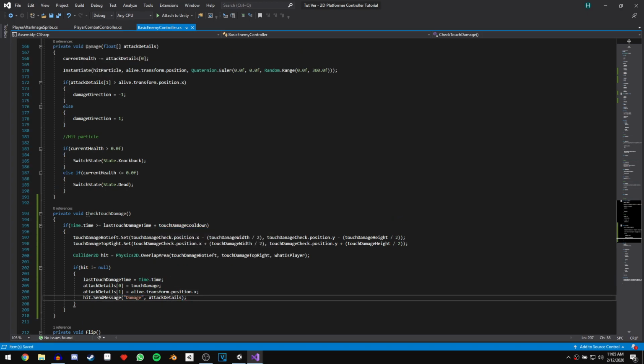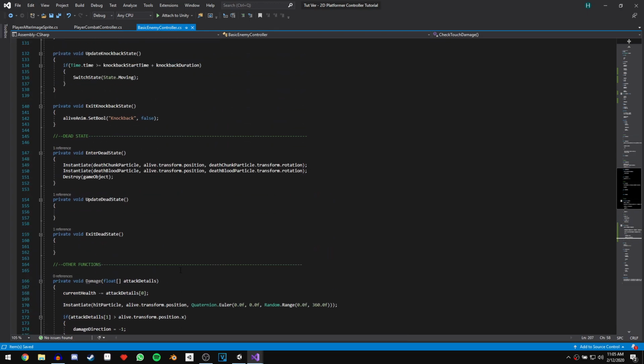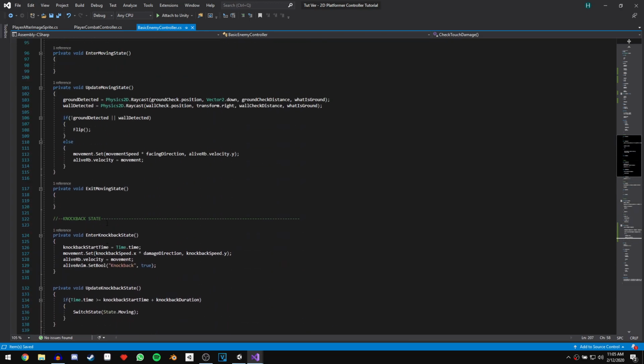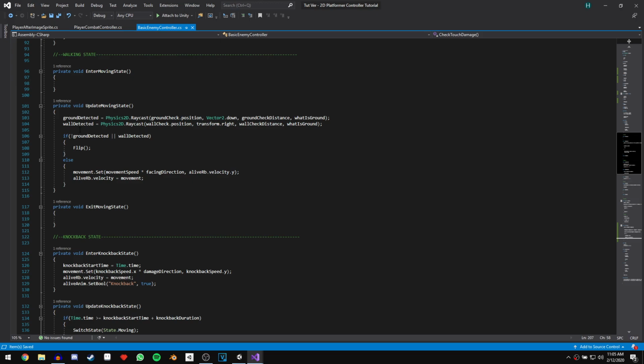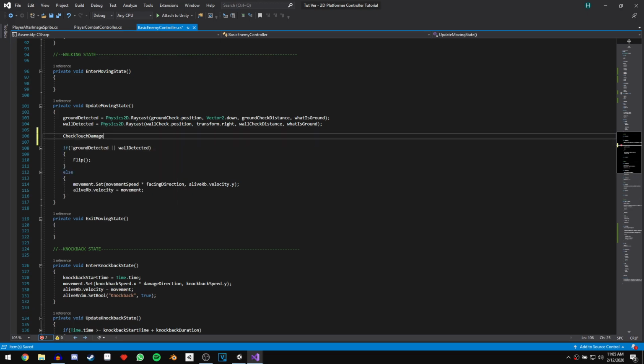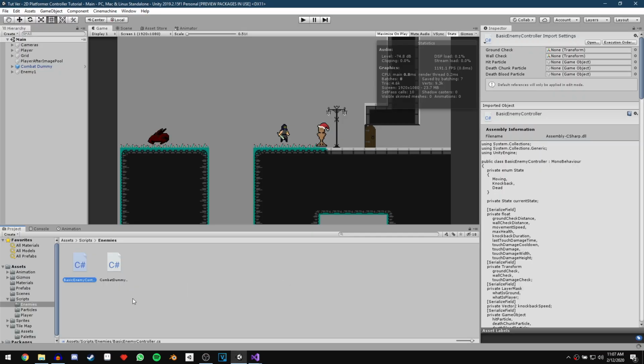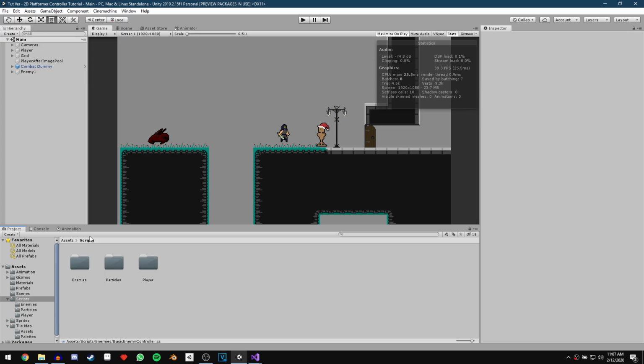All we need to do now is call CheckTouchDamage from the states where we want the enemy to be able to damage the player. So we'll come up to our update moving state, and in here underneath the ground detected and wall detected lines we'll just say CheckTouchDamage. And that should be it for the basic enemy controller. So let's go back to Unity and then open up our player controller script.